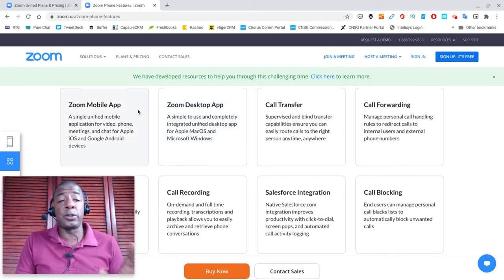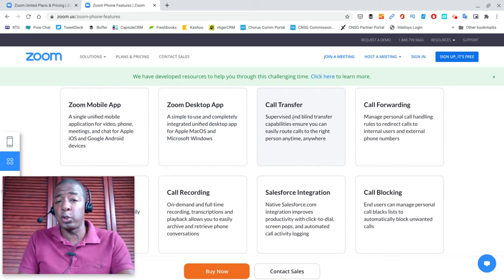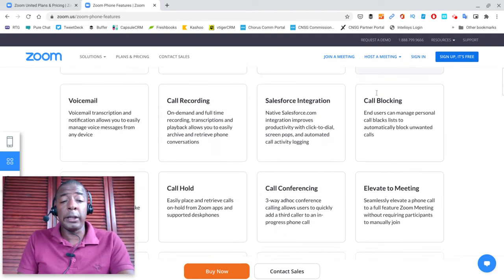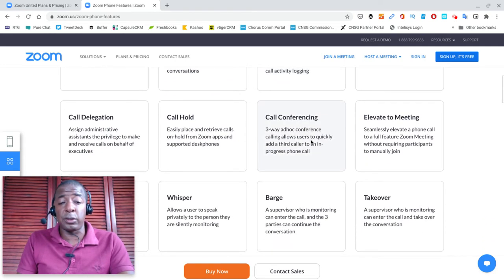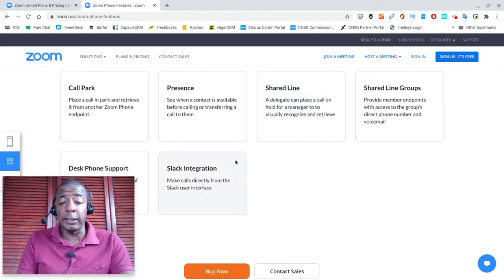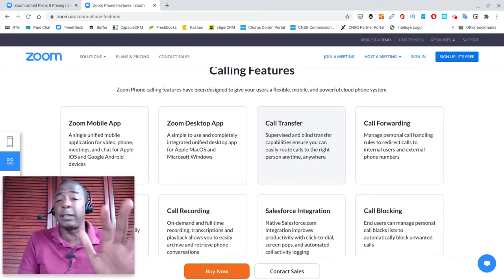So as you can see here, Zoom has their mobile app. They've also got their desktop app. We're going to run through these features here. They include call transfer, a typical feature with just about any carrier that's out there. They include call forwarding, voicemail, call recording, Salesforce integration. Just to be clear, you guys, before we hop into this, because I don't want to mislead you, I don't think that all of these are going to be free. So I'll tell you which ones I think will be free as we go.